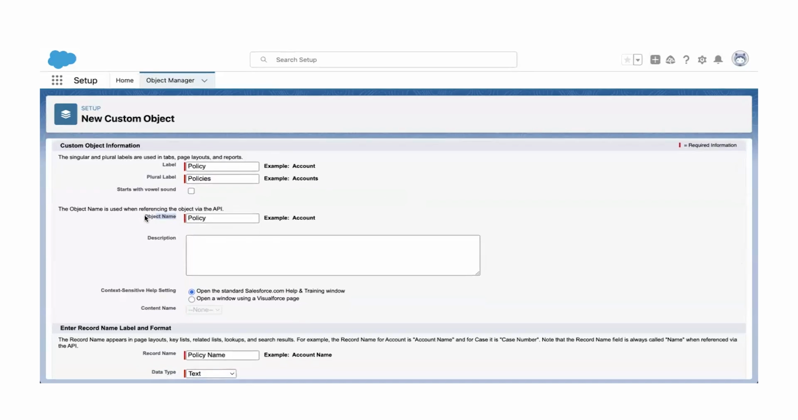Object name is pre-populated based on the label name. So object name is the API name. An optional description can be added to specify the intended use of this object, that, hey, this object will be used for storing policy information of the contact person.